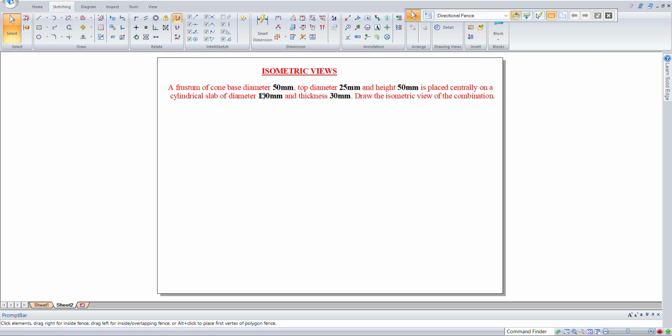Next, it has a base diameter of 50 mm. Top will be 25 mm and height will be 50 mm. It is placed on a cylindrical slab which is centrally placed. That's important. The cylindrical slab is 100 mm in diameter with a thickness of 30 mm.